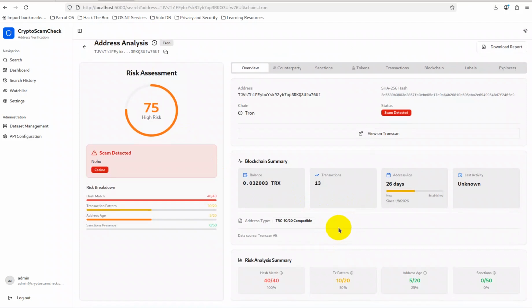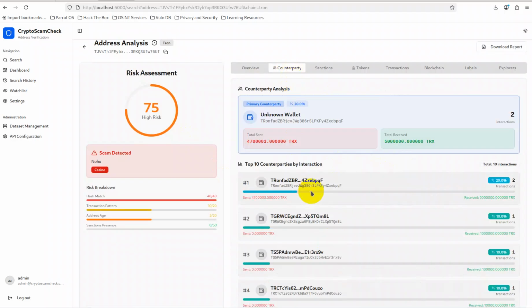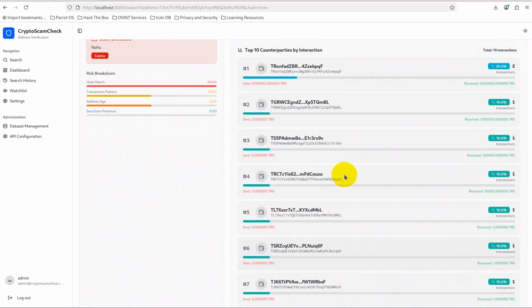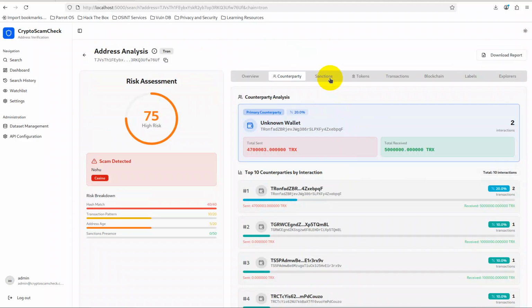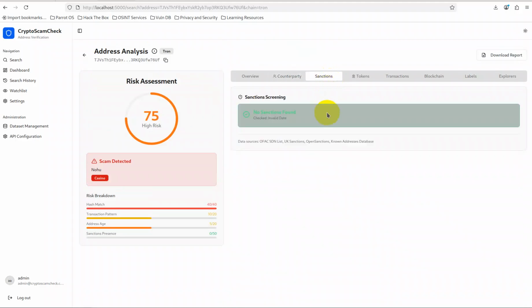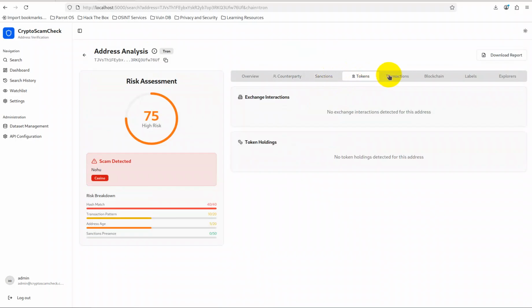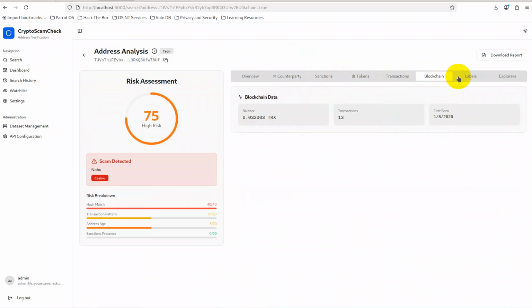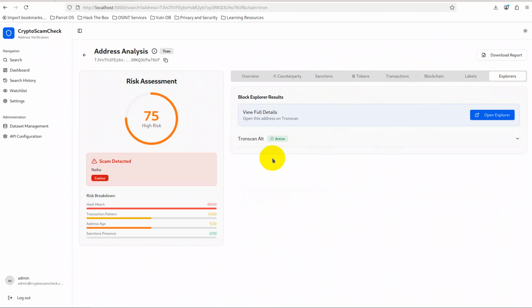So now I don't need to go manually to some block explorer to search the address. I simply search in this platform and it will help me very much. This is the counterparty page which we already talked about. Sanction page is empty, tokens, transactions are there, blockchain, labels, and the explorer. So now let's search the last address, which is an Ethereum address.